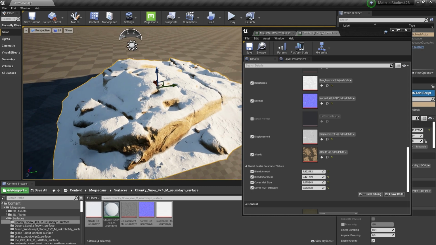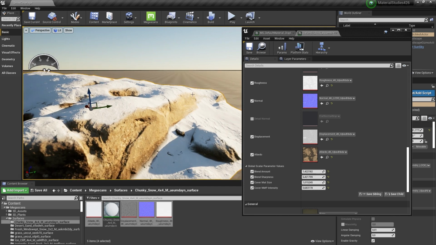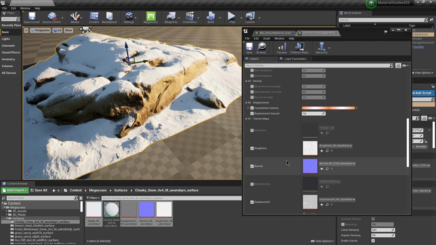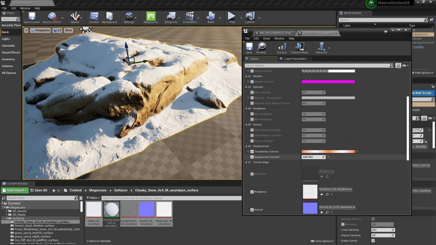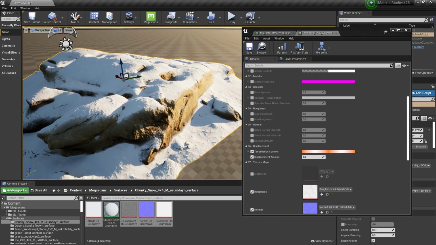So the next thing I want to do is the snow should have some volume to it. Since we are using a displacement material, let's test if it's working. And you see, yeah, it is. Since we are working on a displacement material, we take advantage of this and use the displacement of the snow to generate volume. How to do this?